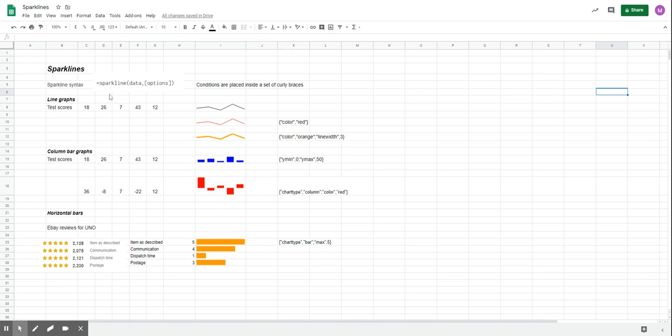So you'll see up here it says Sparkline, and then in brackets first of all we offer up the data that we'd like to create the Sparkline from, and then we can play with the options just here to adjust our graph. And you'll notice as we go along that the conditions that we change around are placed inside curly brackets. So I'm going to start off with a line graph, which is the default for Sparklines, and I've created a set of fictional test scores.